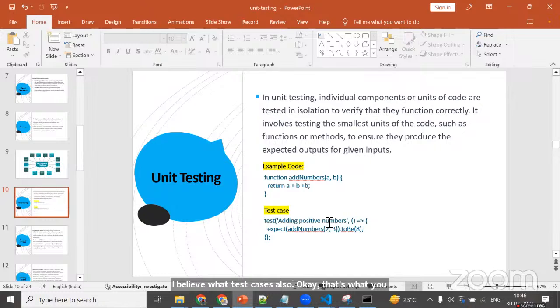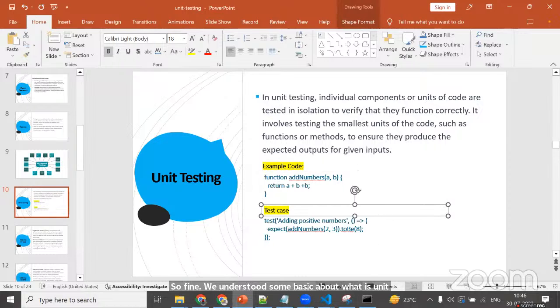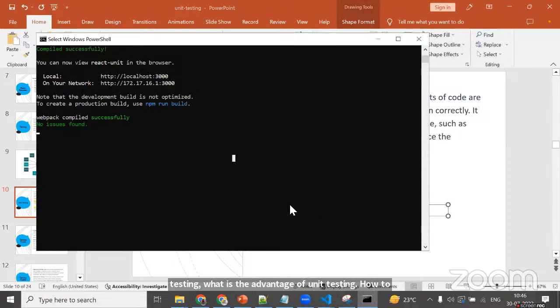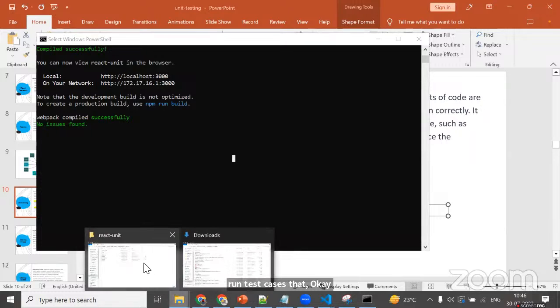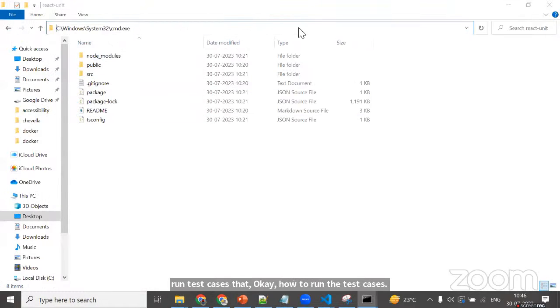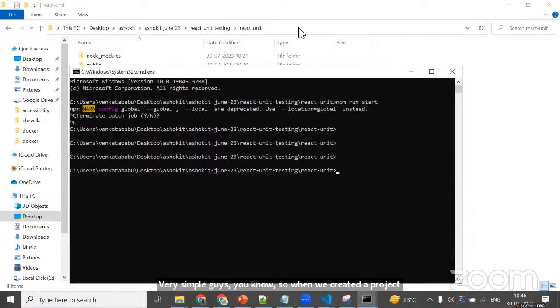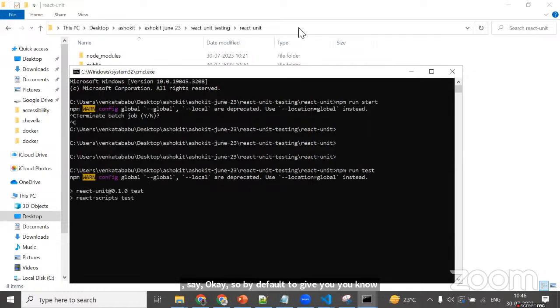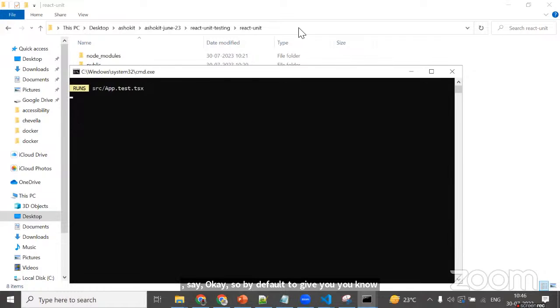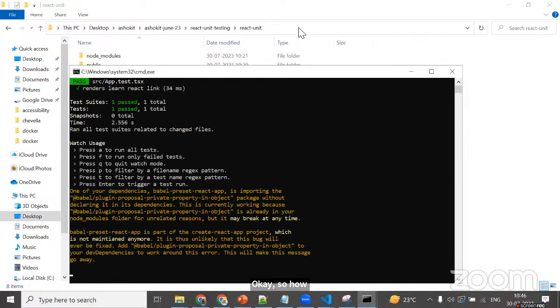Cool. So we understood some basics about what unit testing is, what the advantage of unit testing is, and how to run test cases. That part we'll see now. Very simple, guys. When we created a project with create React app, by default it gives you the flexibility of running your test cases also. You can start your server, that's the first step, or otherwise you can directly run the test cases.